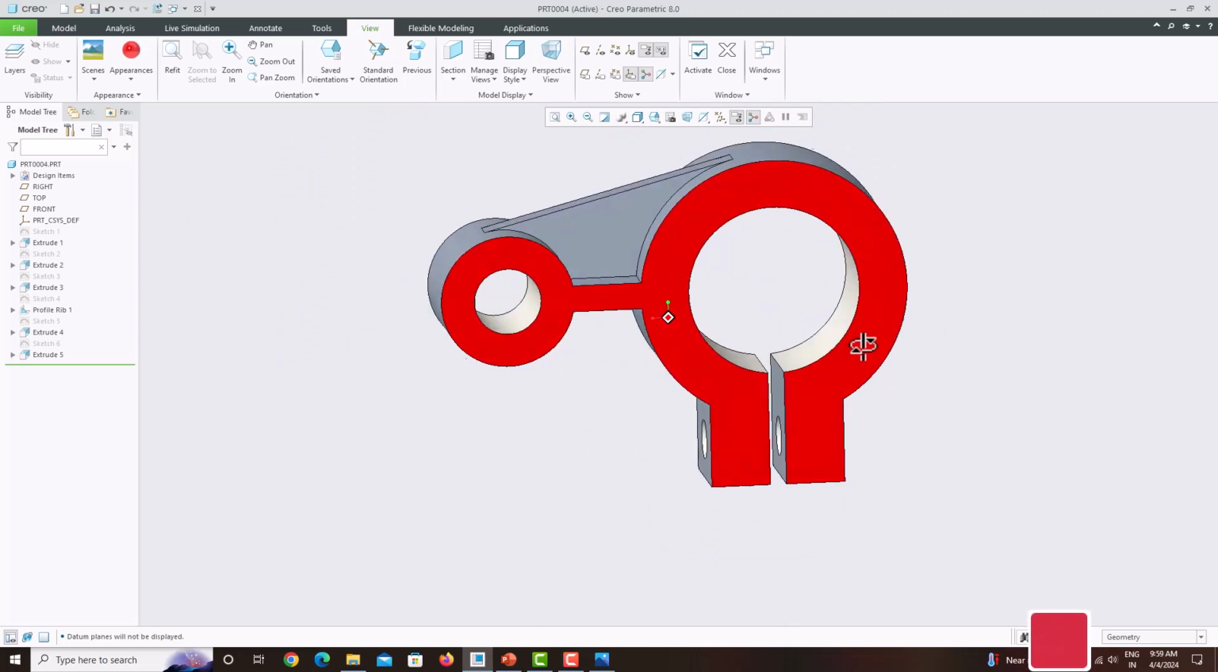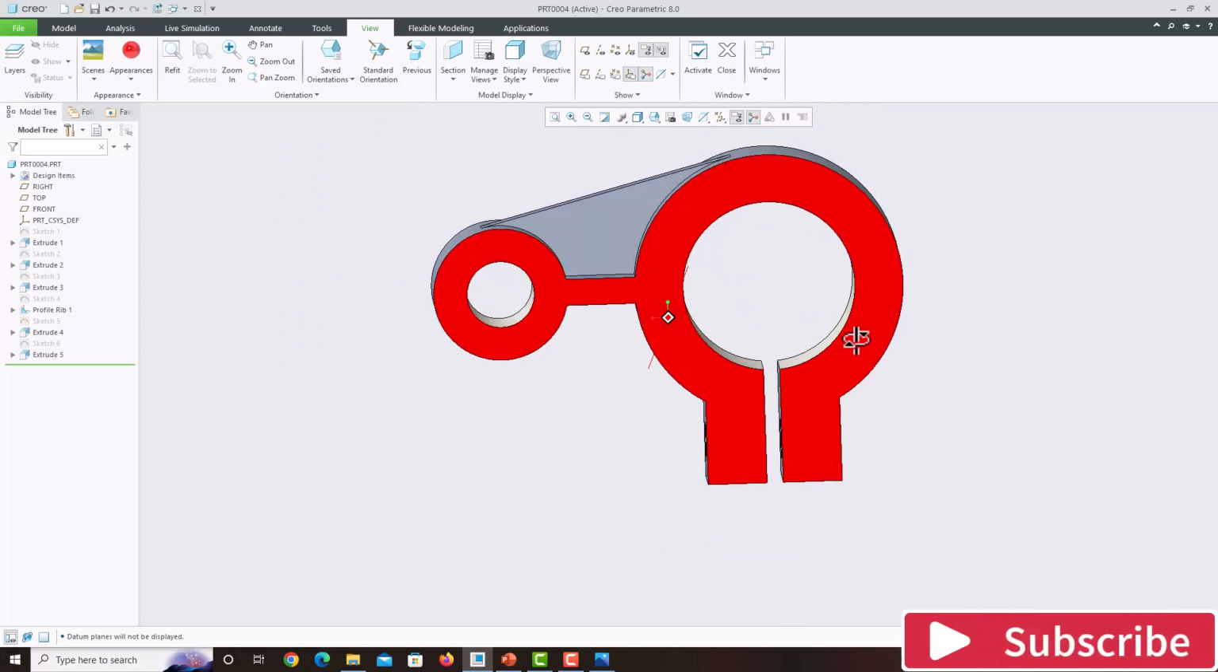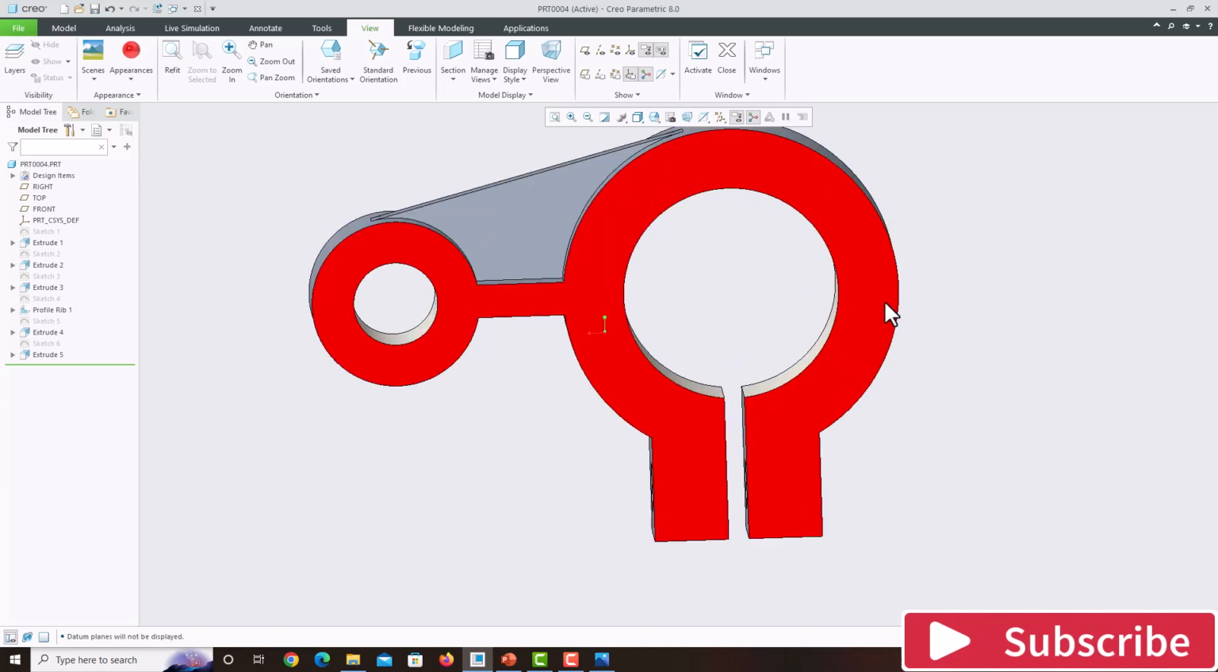Now we have learned how to draw this component using Creo Parametric. In next tutorial we will see another component.